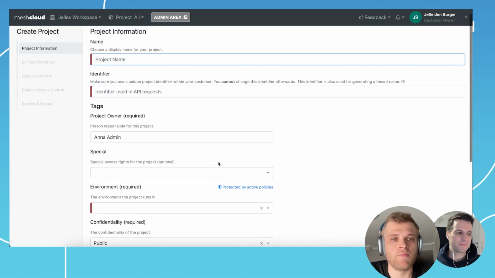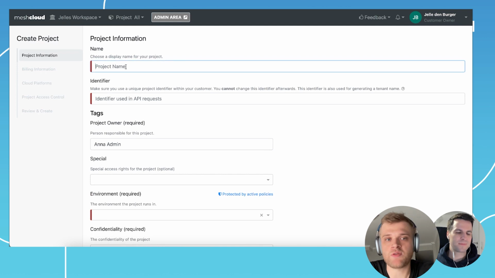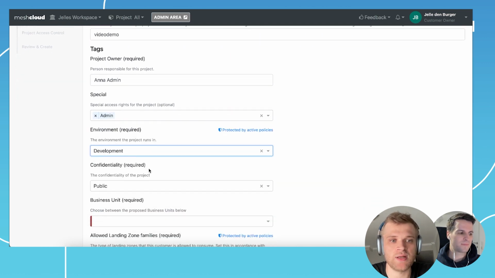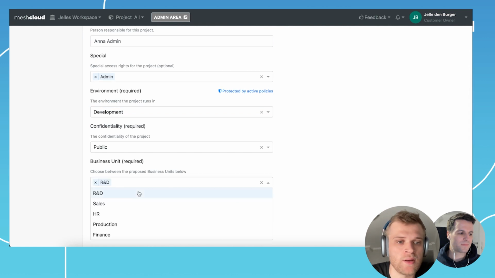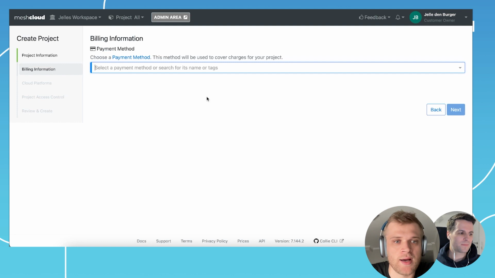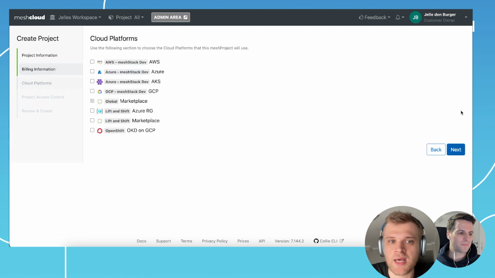So we'll go ahead and create a new mesh project. That's something a lot of people do all the time. Let's give it a name. We give it some tags. I'll show you again later how that works in Azure. Just a few examples. We select the payment method, and here is where the magic happens. We now can pick a new type of platform, the Azure Resource Group. You can see it by the icon and also by the name.